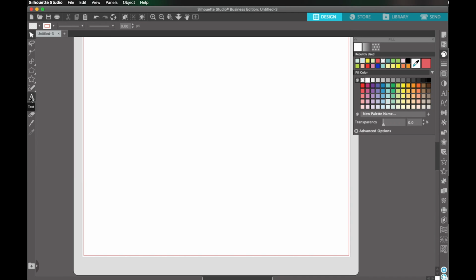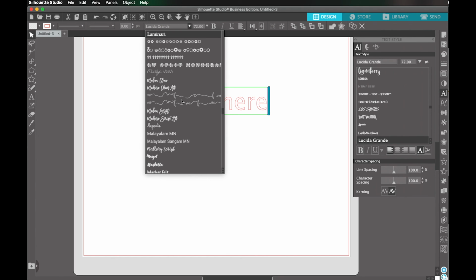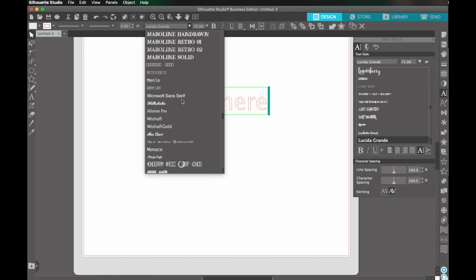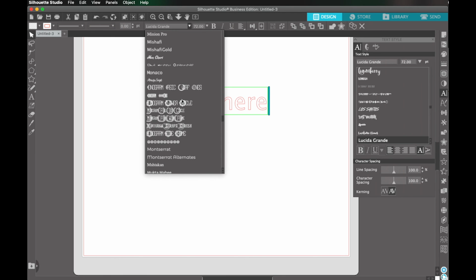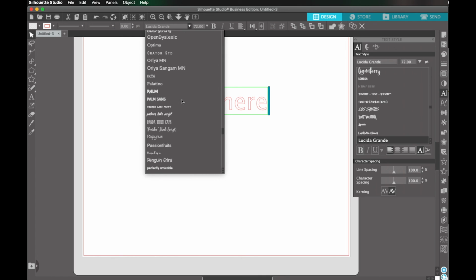Next is the type tool or the text tool. If you want to add text to your design, you're going to click here on the A, and you can type whatever word you want. And then over here in the text style panel, you can change the font. You also change the font up here. There's some quick buttons to make that easy. Silhouette Studio will work with any font you have installed on your computer, so you can access all of the fonts that you have right in the software.